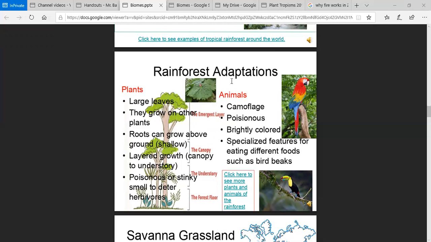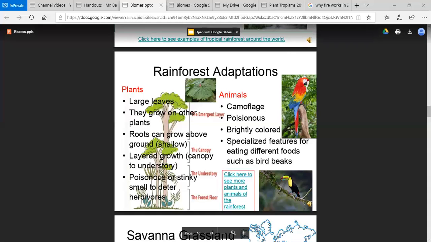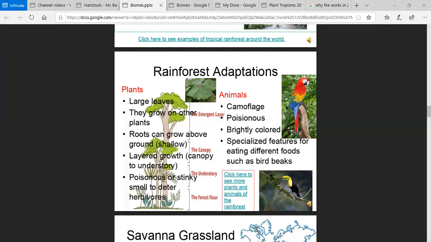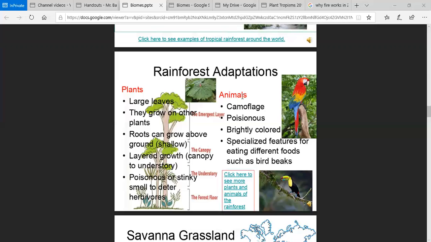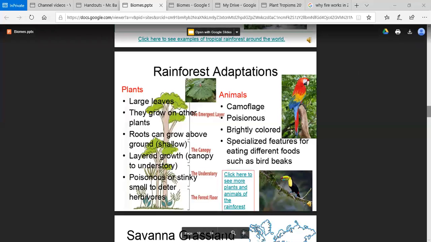Now, when you look at the animal side, they always camouflage. They are poisonous because they have to survive, right? To attack other creatures and try to stay steady, they have to be poisonous. They are brightly colored, with specialized features for eating different foods. So if you see here, this bird has a beak which can grab insects, right? So it depends upon the way they have to adapt. Adaptation is a huge part in all the animals and birds and all the organisms, depending upon what they have to do to survive.